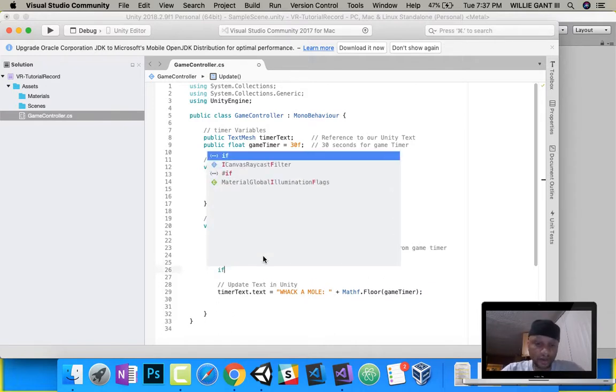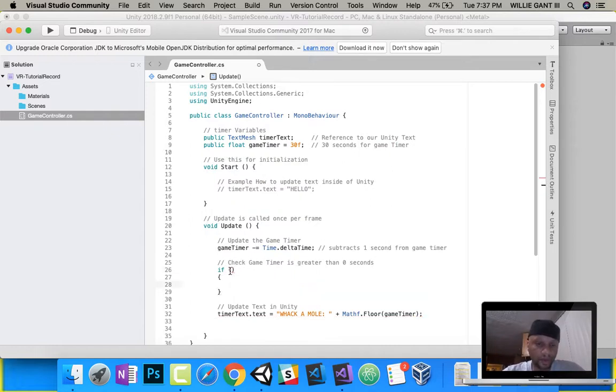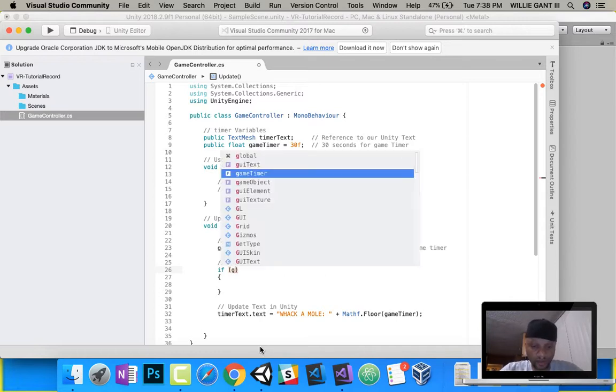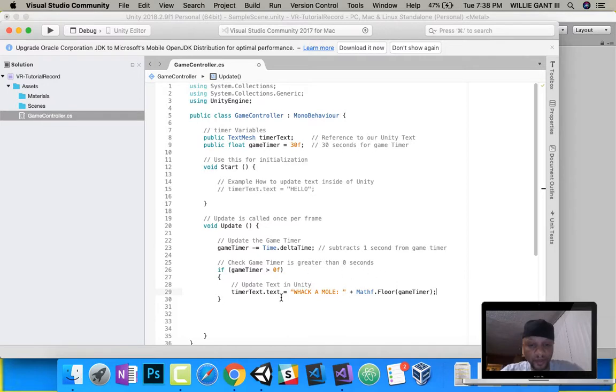So how does that look in code? We say if, and we put whatever we want to check for inside of here. So what we're checking is if the game timer is greater than 0, and since it's a float, 0f. So in essence, check if game timer is greater than 0 seconds. If that is true, we want to do this. We want to update that.